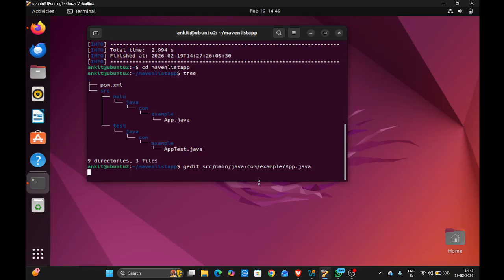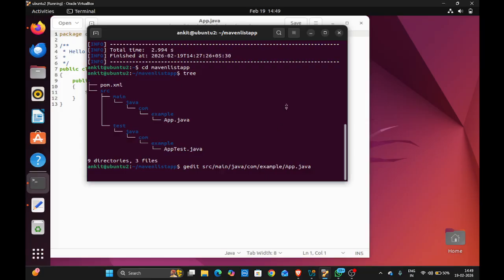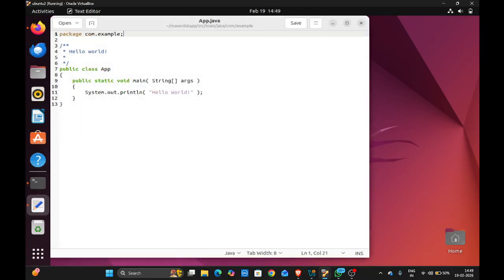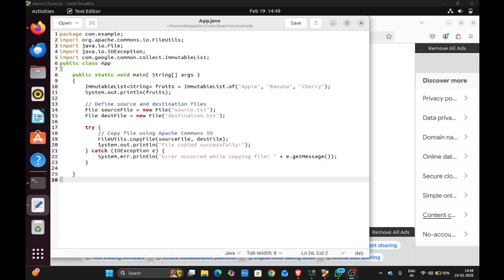We need to open App.java and make some changes to it. App.java looks something like this right now. We have to make changes so that our App.java has this program, and then save it. After this, we have to create a source.txt so that our text can be extracted from it and pasted into destination.txt, which will be done by this program.